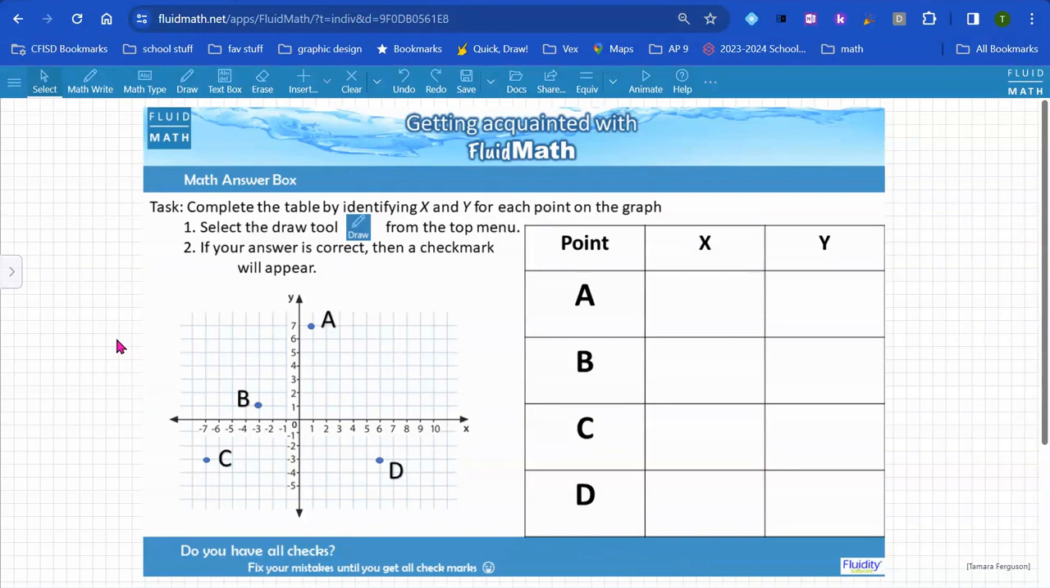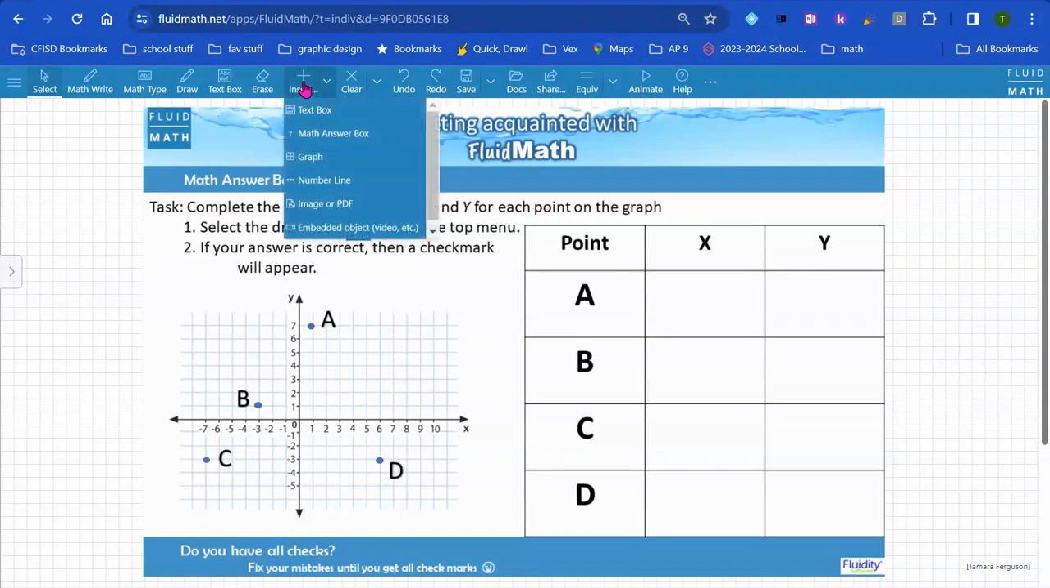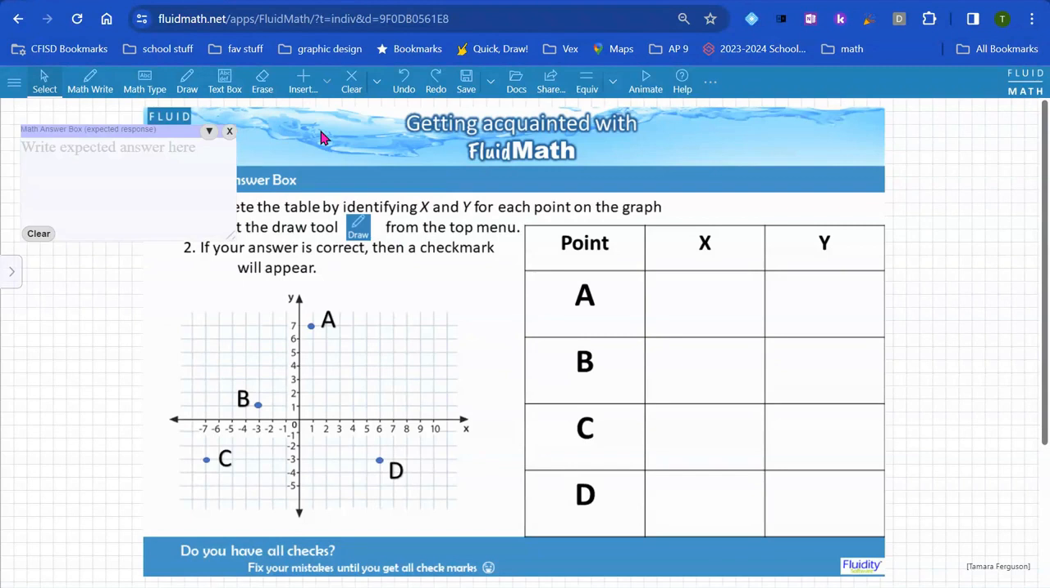FluidMath has math answer boxes, which allows for self-checking of open-ended math questions. To add these self-checking boxes, up at the top of your screen, there's an Insert button. Click that and choose Math Answer Boxes out of the drop-down menu.